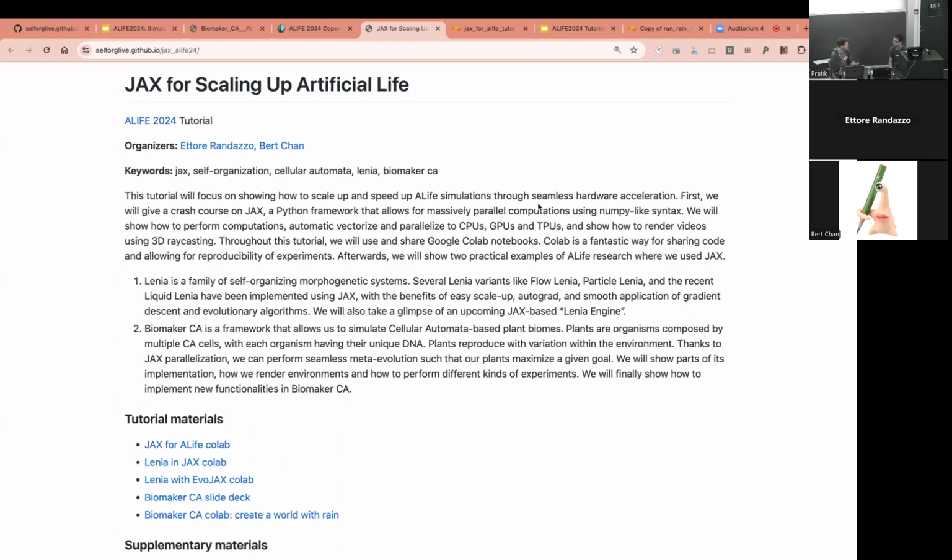Bert will present Lenia and also some code base and framework that he's using for working on Lenia and Lenia-like systems. And with time, if time allows, I will also show some examples of what you can do with Biomaker CA using JAX. So some crash course on Biomaker CA and maybe simulating some new materials and visualizing them.